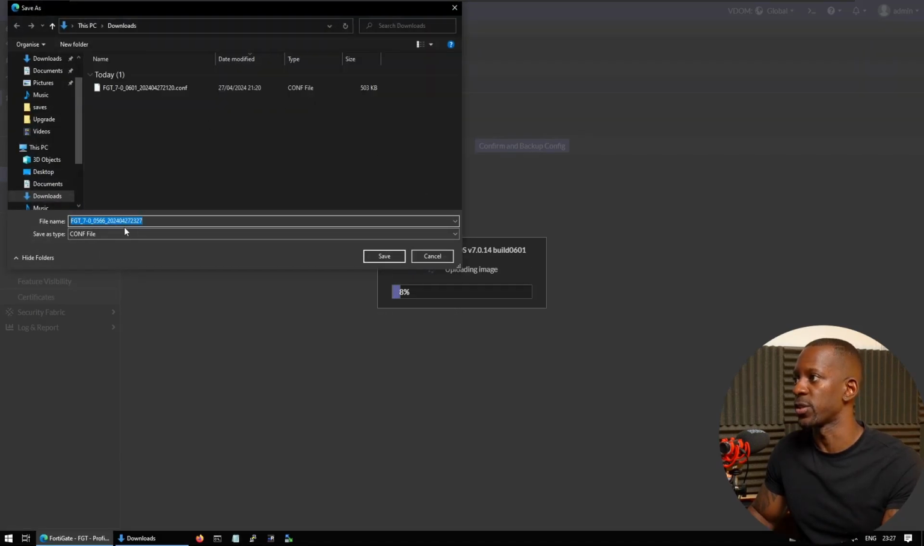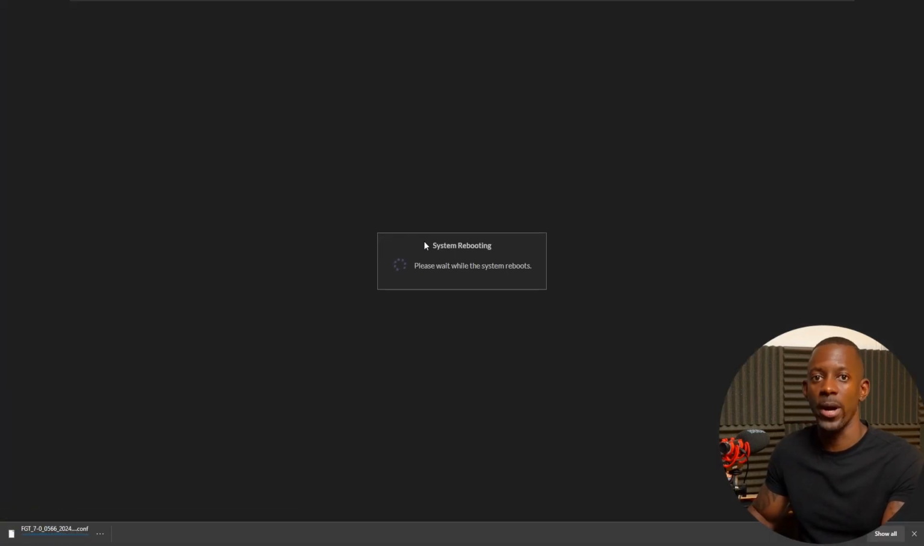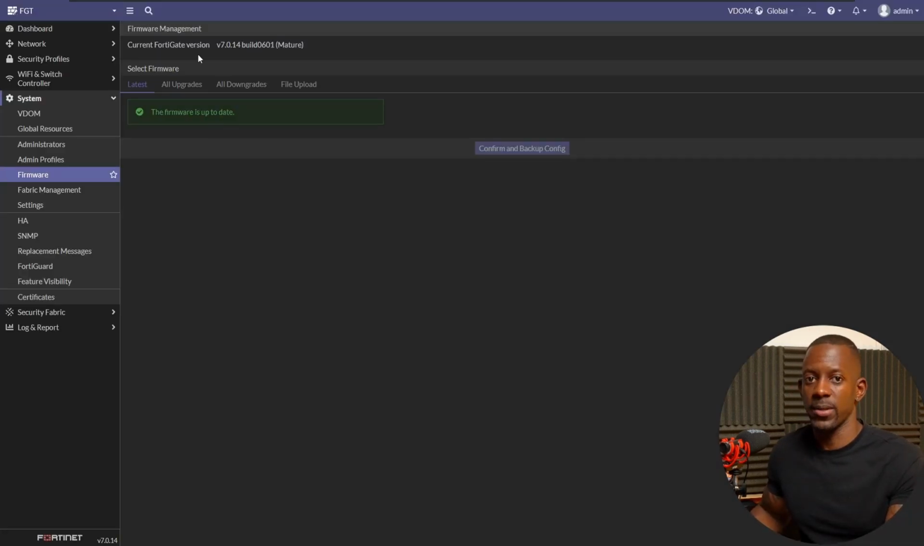And so first it's going to download also the configuration file so that in case something happens, we have a way to revert back to the latest known good configuration. Okay, so now the system is going to reboot. It might take 2 or 3 minutes. It's up, and, well, because this Fortigate doesn't have internet access, but the current Fortigate version is 7.0.14 build 0601 mature. So it was upgraded successfully.